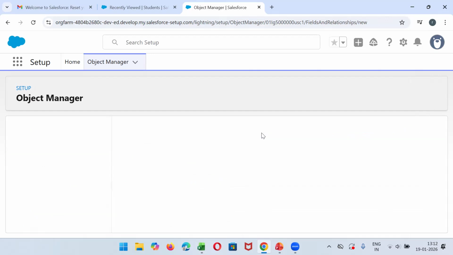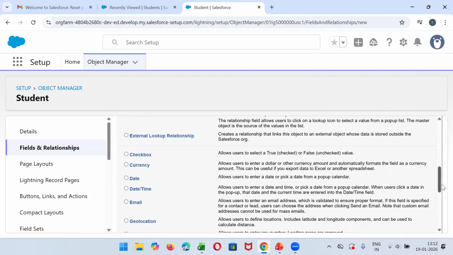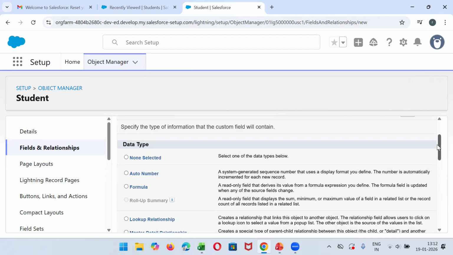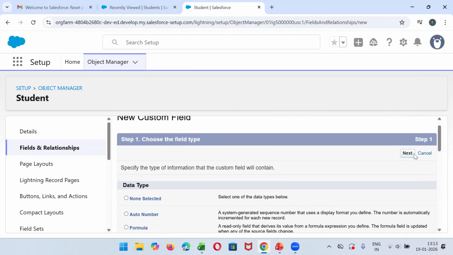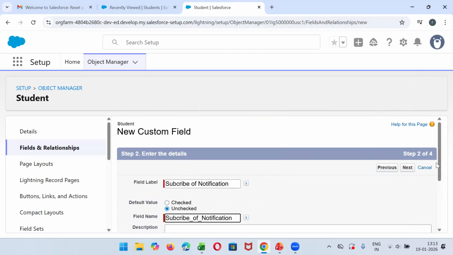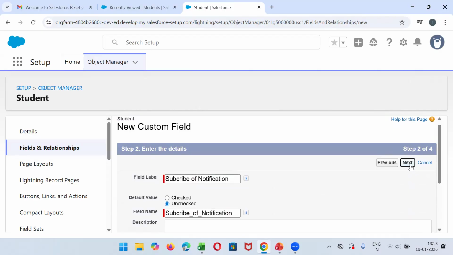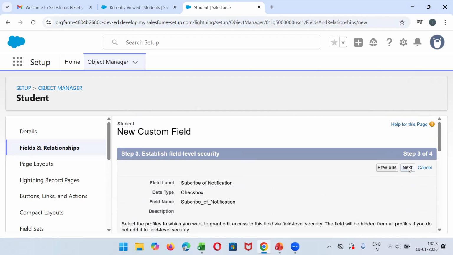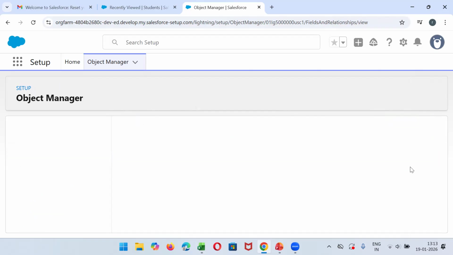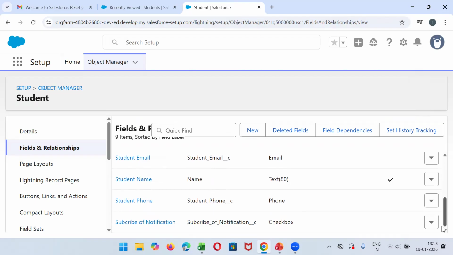So again, new field, we will search for the checkbox data type. This is the checkbox. I'm trying to give you examples of most of the data types that are present in Salesforce, okay? So that you can use them while creating your app. Try to create different data types, okay? So subscribe of notification, I created one field. Again, next, next, next, click on save. So that field is created. Let's see. Yes, checkbox is created.